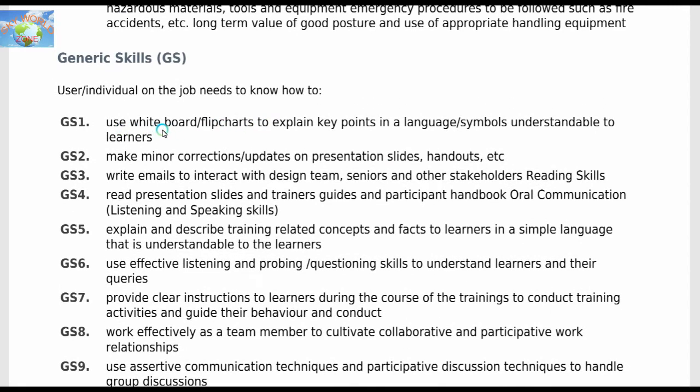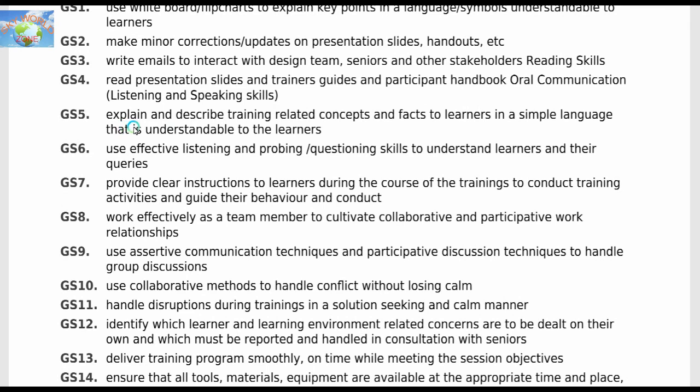Generic skills: use whiteboard and flip charts to explain key points in a language or symbols understandable to learners. Make minor corrections and updates on presentation slides, handouts, etc. Write emails to interact with the design team, seniors and other stakeholders. Reading skills: read presentation slides, trainer's guides and participant handbook. Oral communication, listening and speaking skills: explain and describe training related concepts and facts to learners in a simple language that is understandable to the learners.